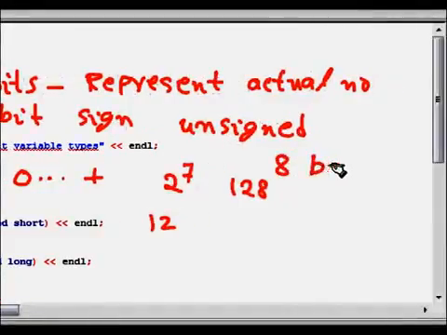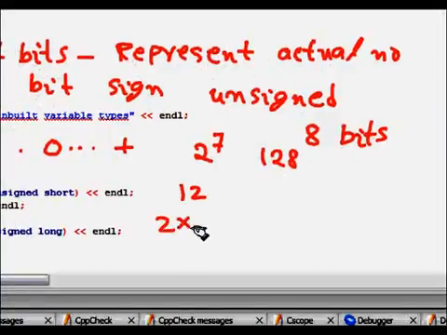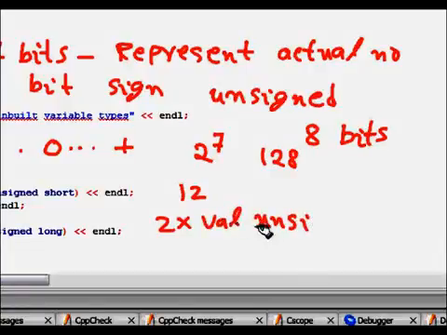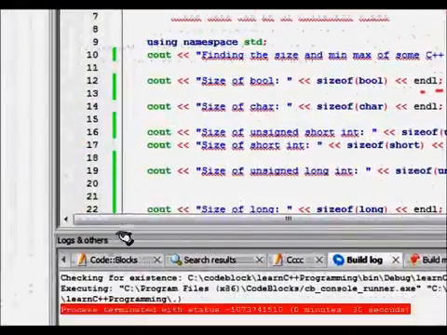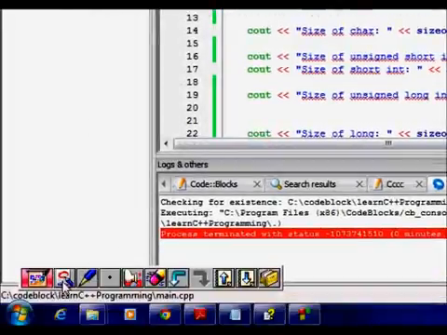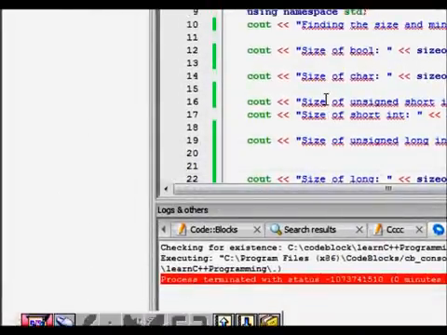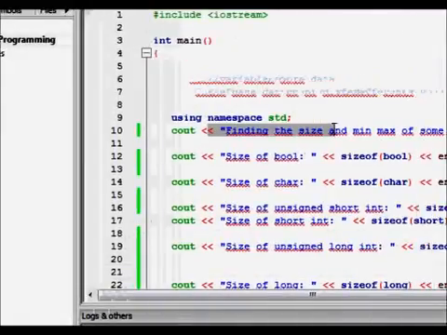If you are using just an unsigned number, it means you are not concerned about representing negative numbers, so all 8 bits are allocated to the representation of the number. An unsigned number can represent twice the value of the signed number. This is the difference between signed and unsigned. By default, if you don't write anything before int or double, it will be taken as signed.